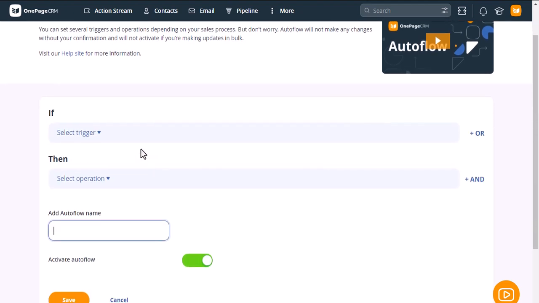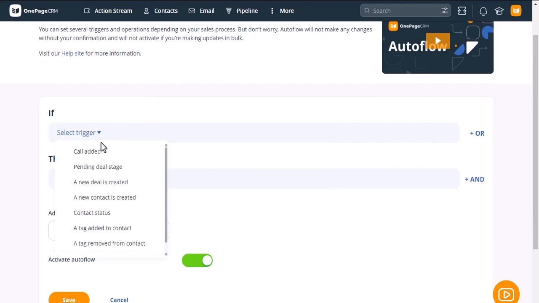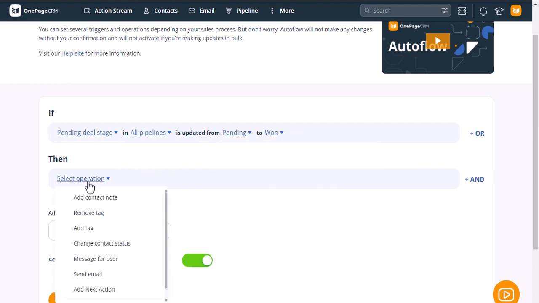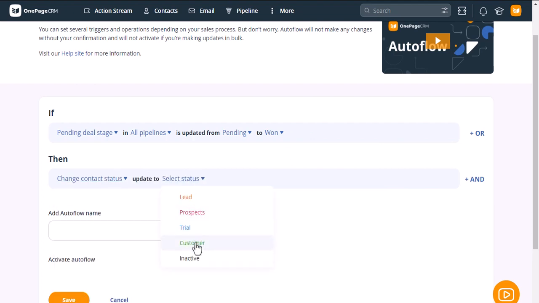That flow is going to help me, I'm going to say, if the stage of one of my deals in the pipeline is updated from pending to won, then I'm going to tell the Autoflow to change the contact status to a customer, which in most cases makes sense.